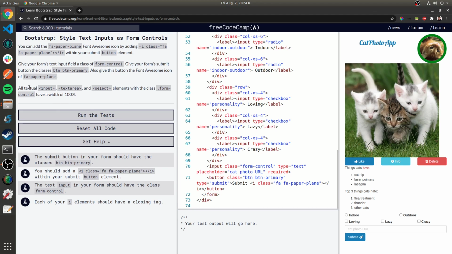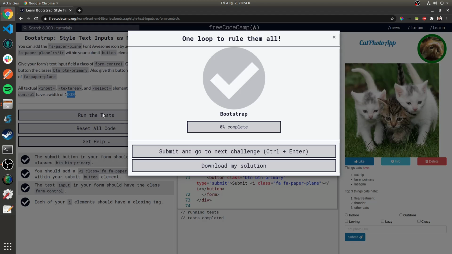Okay, also give this button. All textual input, text area and select elements with the class form-control have a width of 100%. So they're like btn-block.